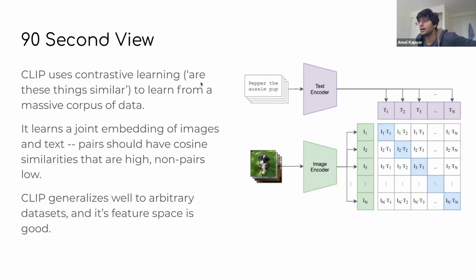Okay, so the 90-second view of this talk. There are a lot of words in here that probably won't make sense unless you've read the paper already. But CLIP uses a contrastive learning loss to learn from a massive corpus of data that they scraped from the internet, I think around 400 million image-text pairs, and it learns a joint embedding of images and text. Pairs of images and text should have high cosine similarities, whereas non-pairs, things that are not actually related to each other, should have low cosine similarities in the vector space. CLIP as a model generalizes really well to arbitrary data sets, and its feature space is really good, which means it has successfully managed to learn the joint embedding of images and text pretty well, which is really cool.